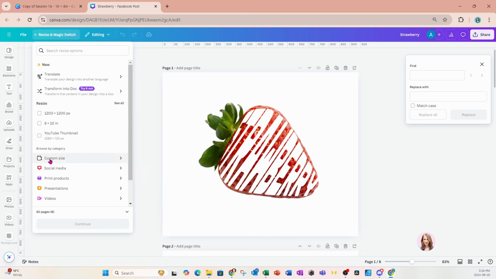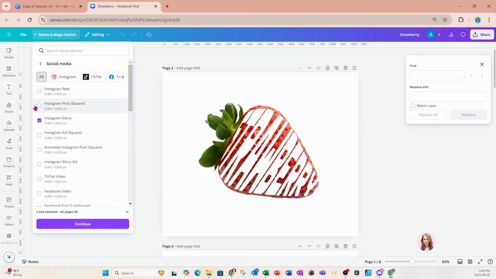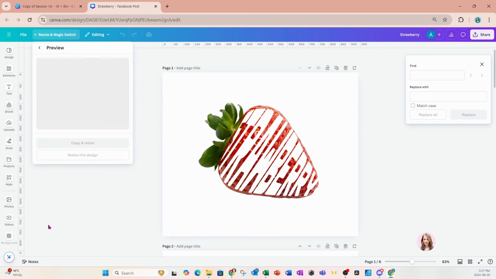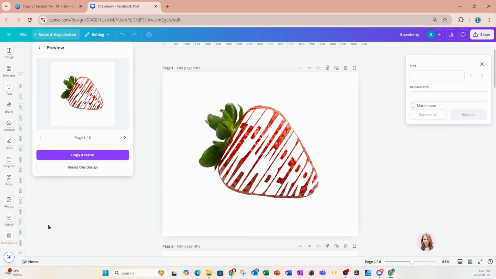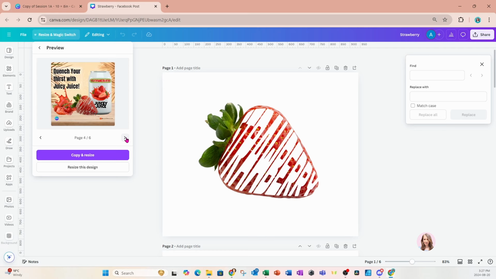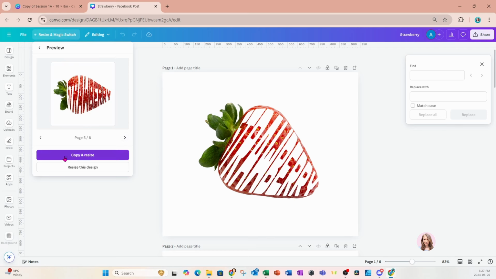So let's go ahead and resize this specific design to an Instagram post. Now, if you're choosing more than one, then it will resize it in both of those options. But we're only going to do one. We're going to resize this design to an Instagram post square. So I'll click on continue, and it's going to show me a preview of what that design is going to look like in an Instagram post. You can navigate through the different pages to see what it will look like before you actually say copy and resize or resize this design.